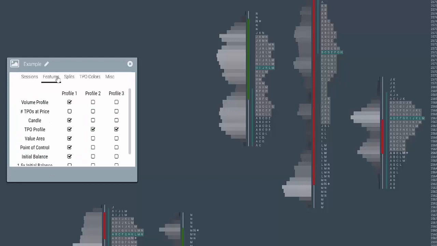Going back to features, if I scroll down, there are a few you didn't see, which is the initial balance extensions. You can see what it does. It takes the initial balance and adds 150% and then 200% on each side of it to give you targets based on the initial balance. Splits.